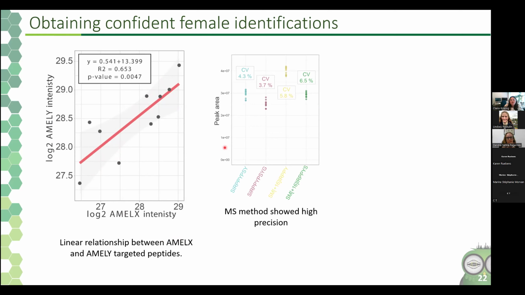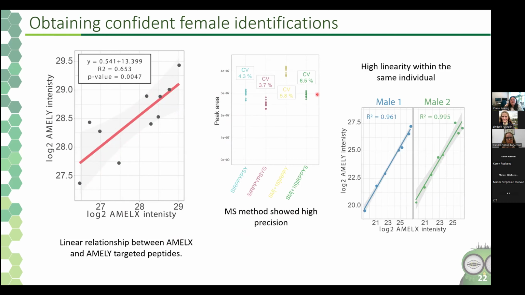As I've already shown before, our methods show very high precision, so the variation that is observed cannot come from measuring errors. Additionally, we took 2 different male individuals and we performed a dilution series. With this dilution series, you can see that we have very high linearity. So altogether, we concluded that the variation that is observed here comes from inter-individual variation.